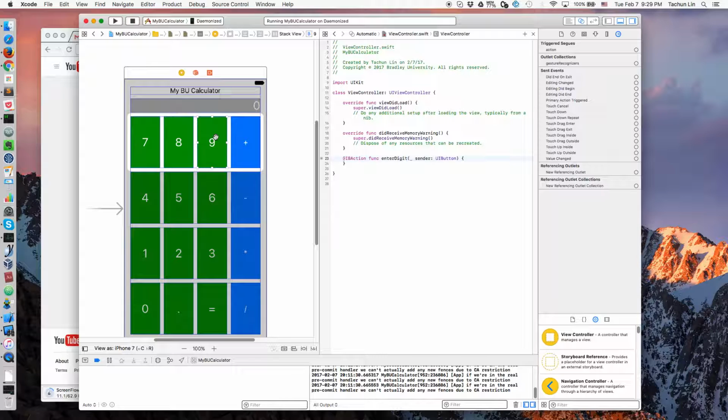The other way of doing it is the same. You do control drag and drop and then select this function as well. Still do the same thing. So you do the same thing for the rest of them. Control drag and drop. Set up these connections.